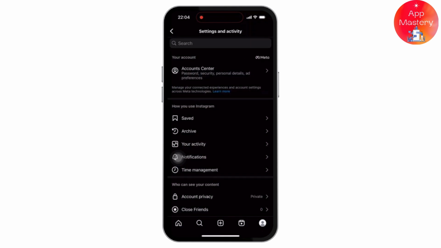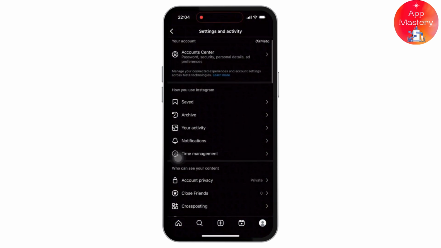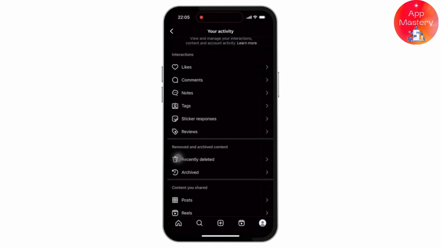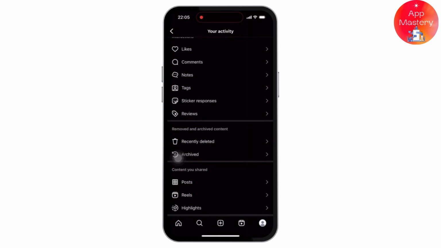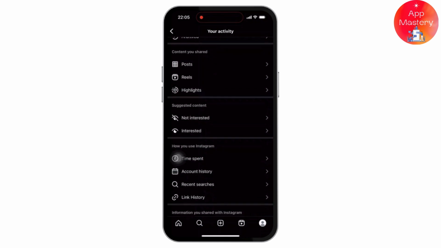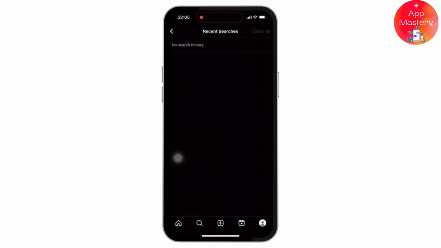Now there, scroll down and tap on the Your Activity option available. Inside your activity, scroll down and look for the Recent Searches option available there and tap on it. Inside Recent Searches, you will see a full list of your past searches.